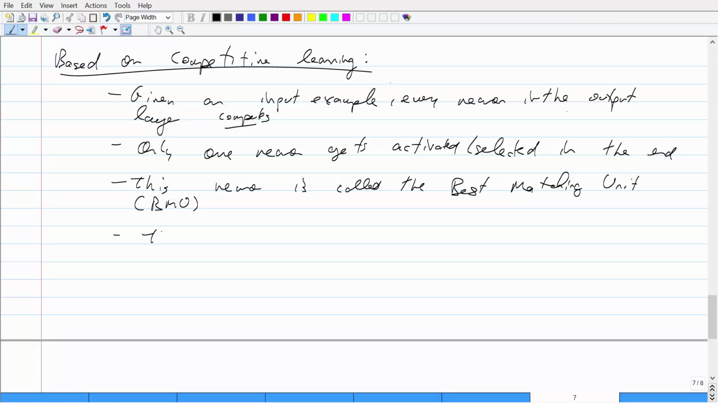Right, okay, so the neurons that are within some neighborhood.